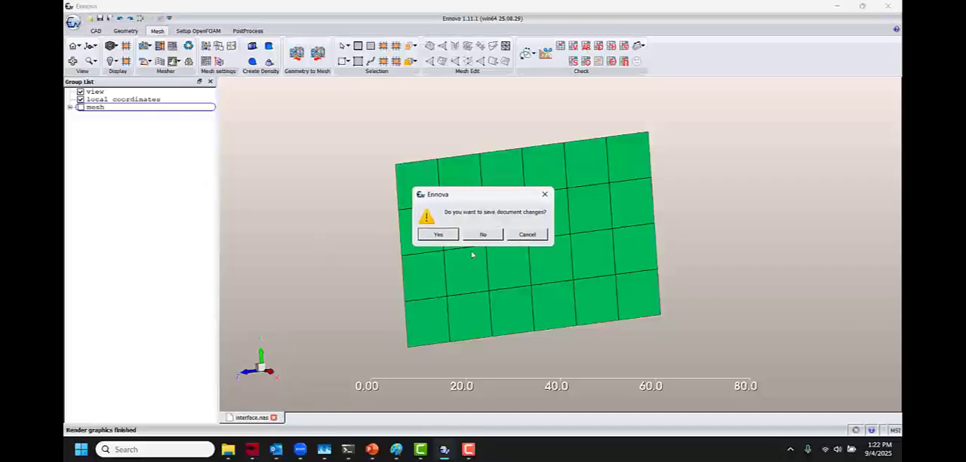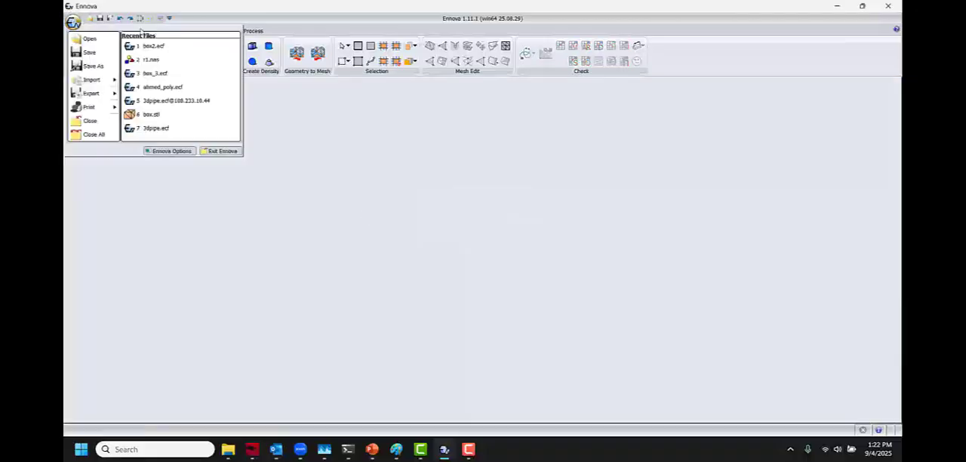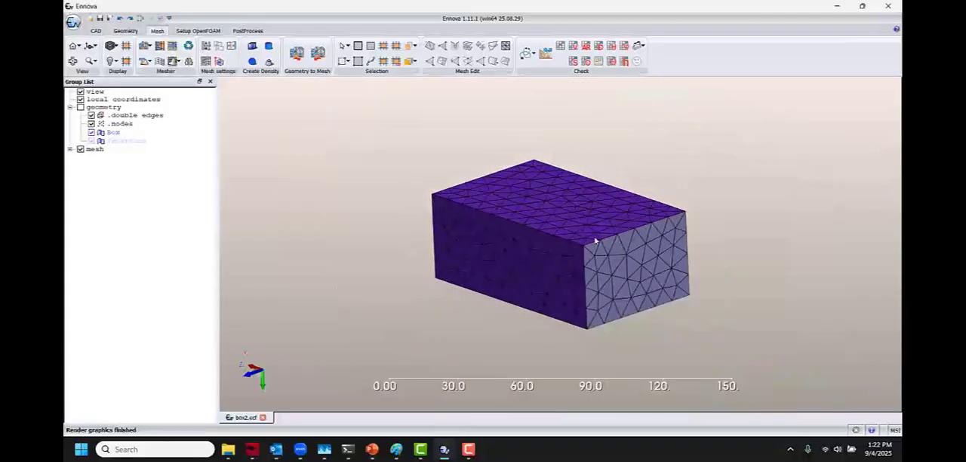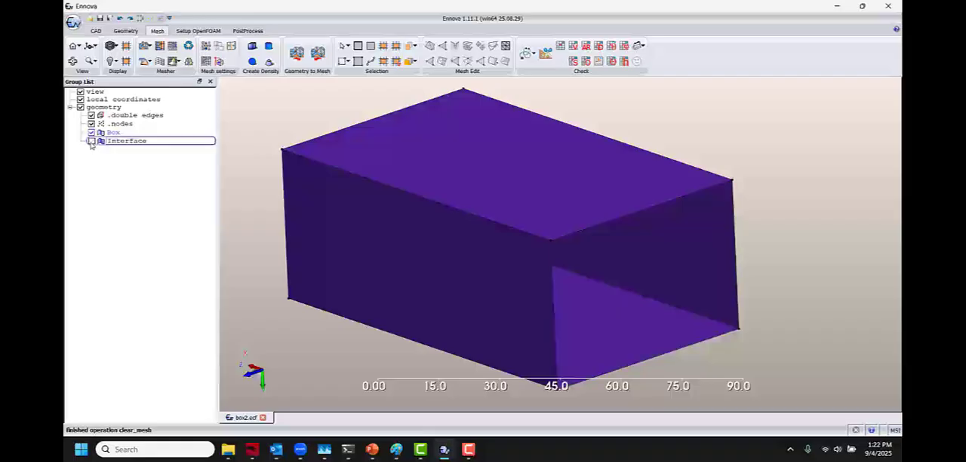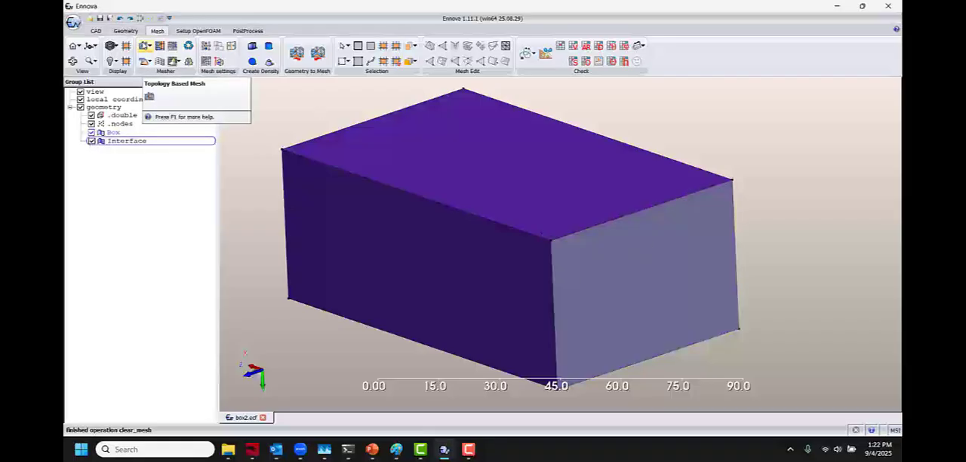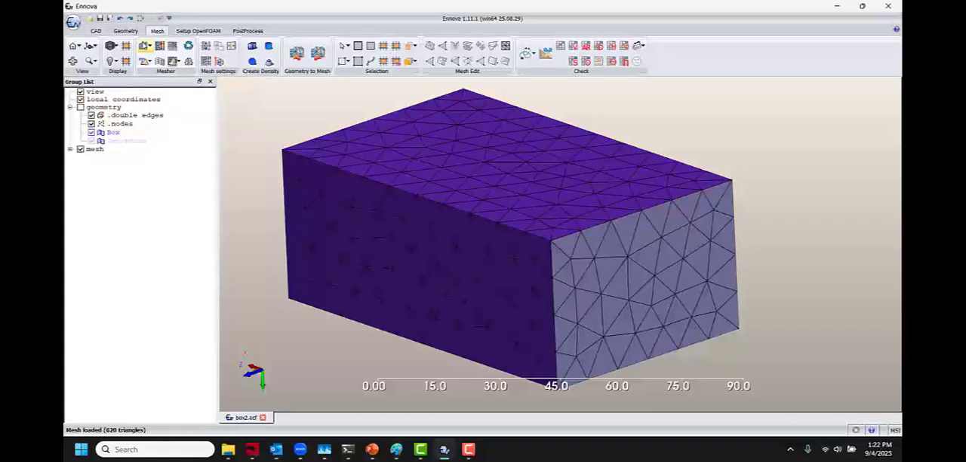So let me just close that now and look at, we have a model, and I will just delete that mesh so that we can start from scratch so you can see. So I have this face here, this interface. If I just mesh it normally in Ennova, I will get something like that. And so if we want to connect to a structured cell zone with this interface, that would be a problem.